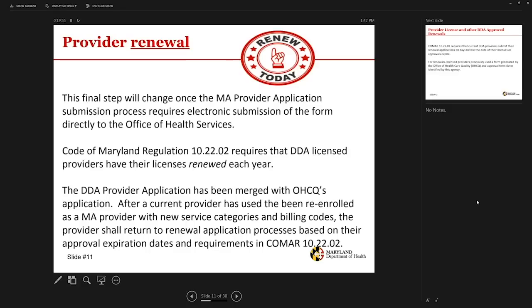For calendar year 2018 only, if a provider used the current DDA Provider Application, which has been merged with the Office of Healthcare Quality application, for their medical assistance re-enrollment, the renewal application form does not have to be completed. Office of Healthcare Quality staff has access to your medical assistance provider re-enrollment application and DDA's approval of it.